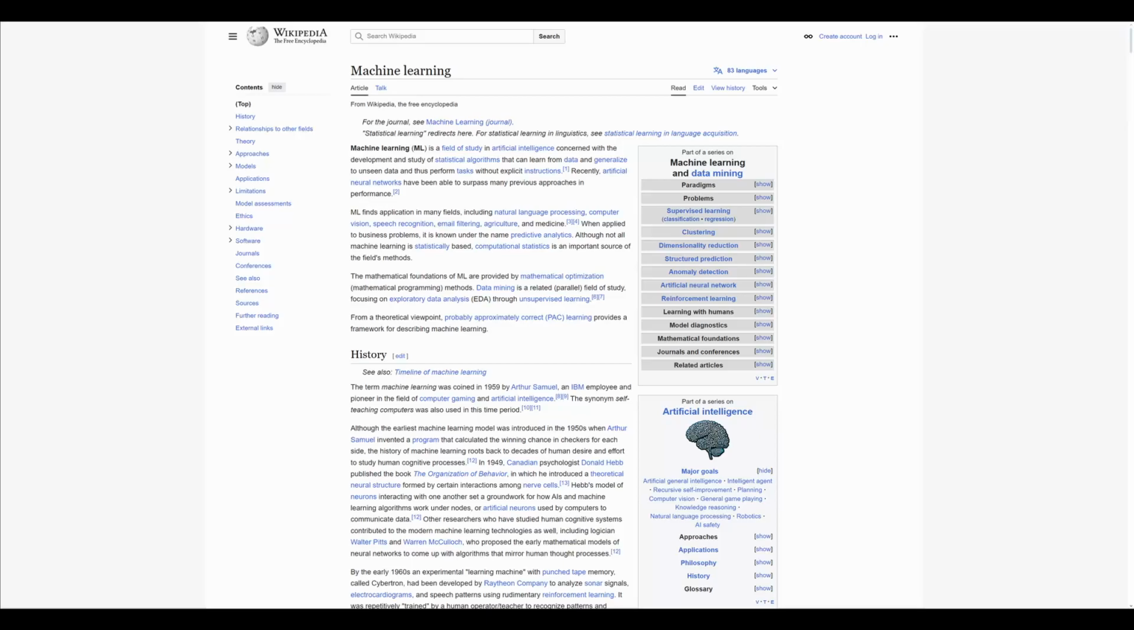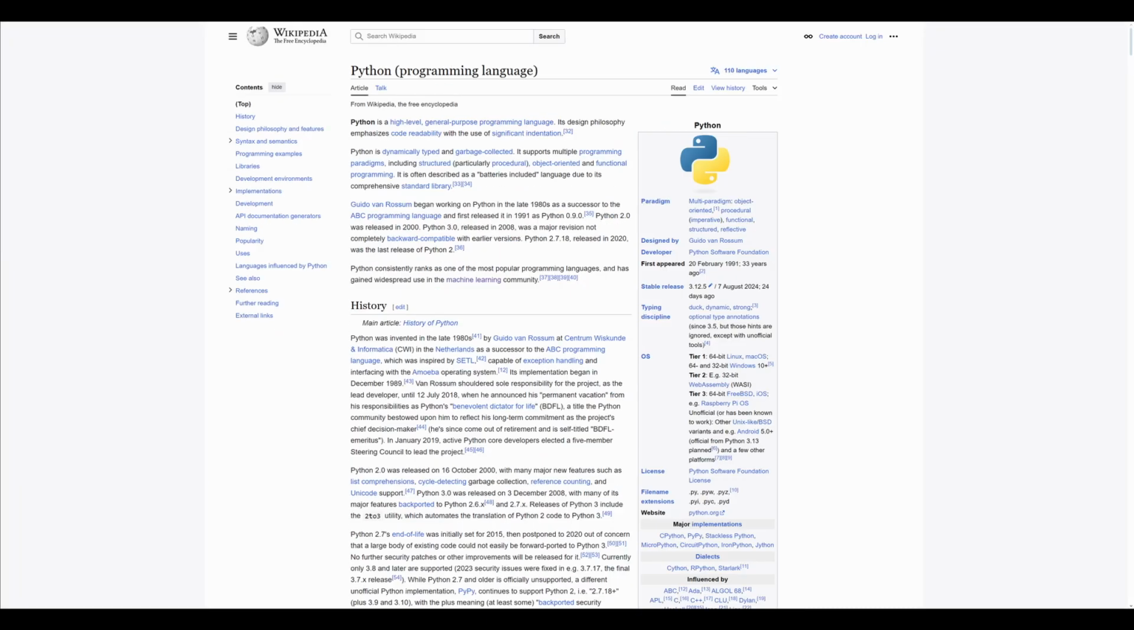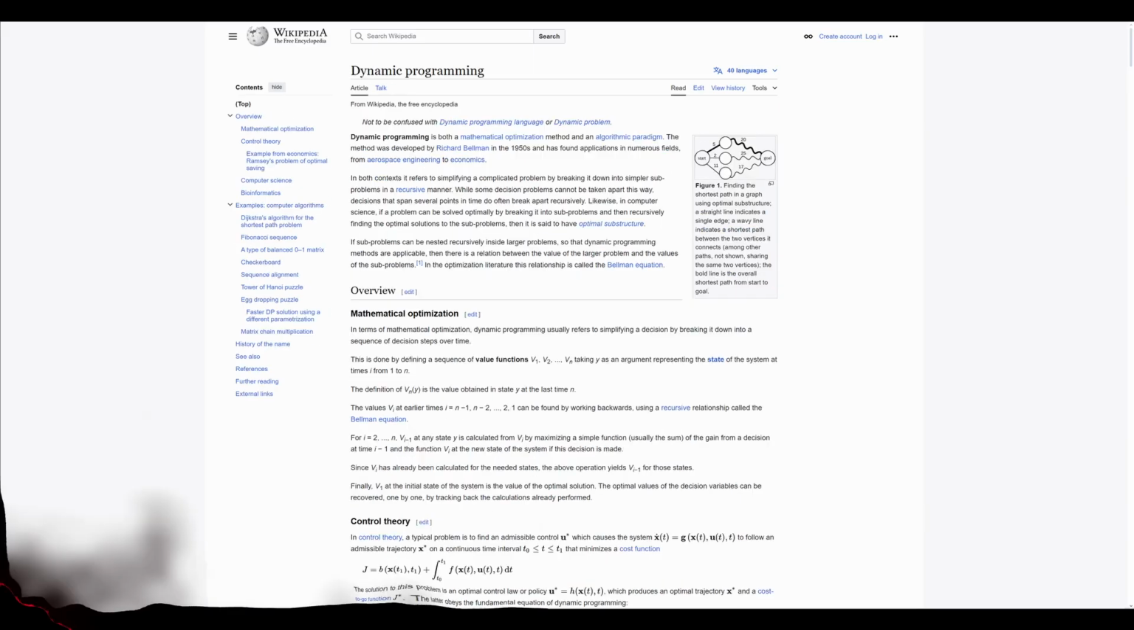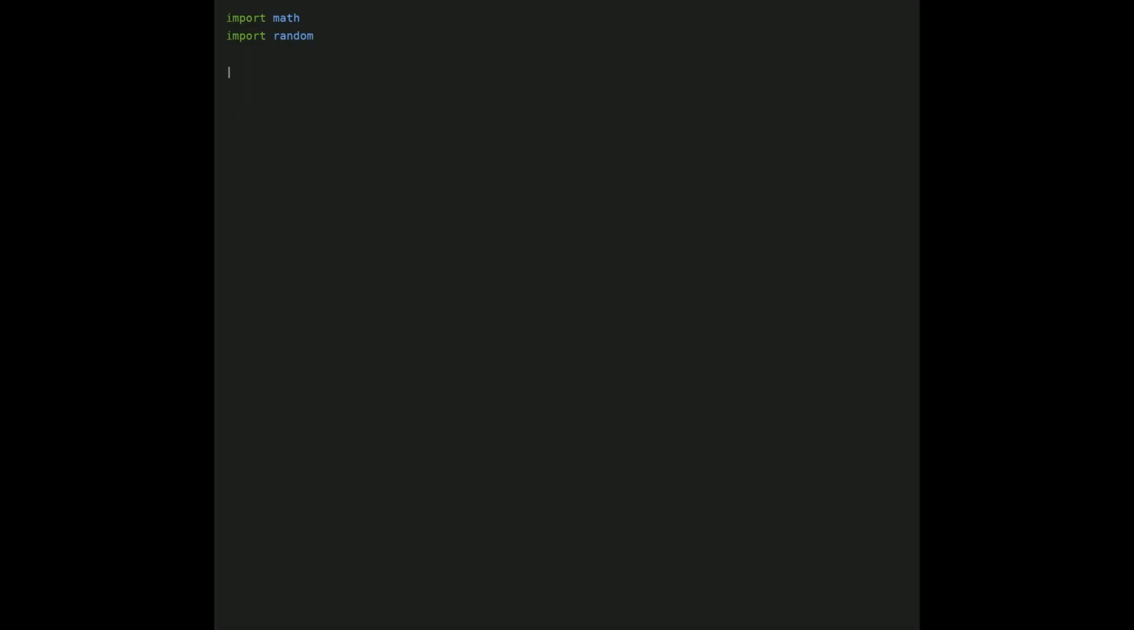Here's how you write your own machine learning library in vanilla Python in less than 50 lines of code, implementing automatic differentiation using the chain rule and some dynamic programming. Let's go! First we're going to import math and random from the standard library, vanilla Python only.